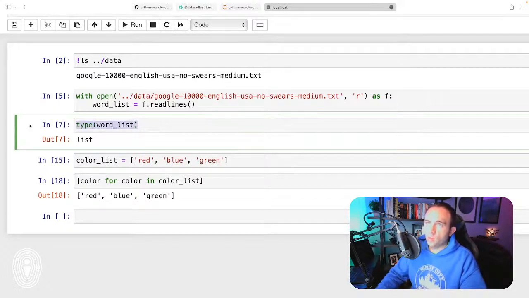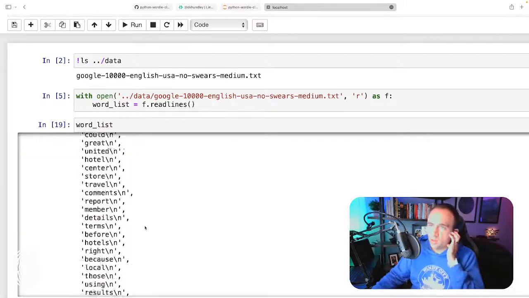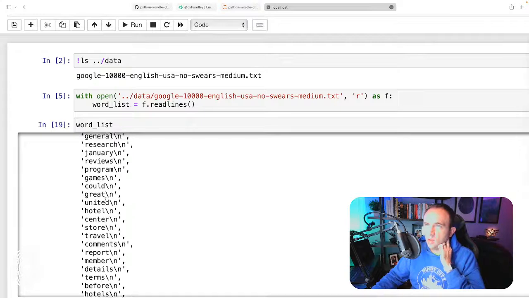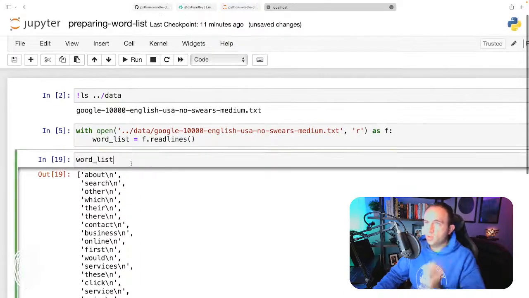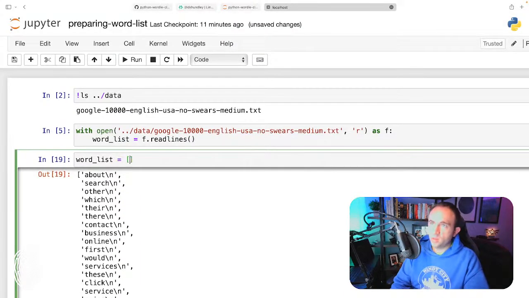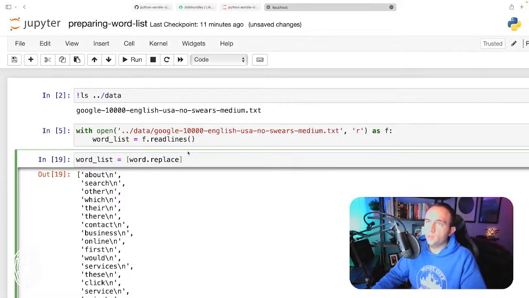We have our word list here of all these different words, and we need to get rid of these new line characters. All right, so here's what I'm going to do. Word list equals brackets, word, all right, dot replace. Actually, let me demonstrate that here real quick.